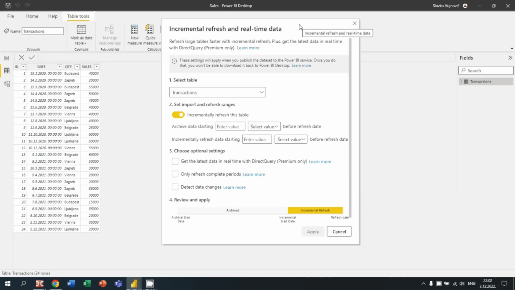If we retrieve data from a source and choose Import Storage mode, by default, Power BI will import complete table into the data model. If we perform this action each and every time, this should slow us down. Incremental refresh helps us to determine which data within the model should be archived and which should be refreshed. So when we refresh data model, it will retrieve only new or changed data.